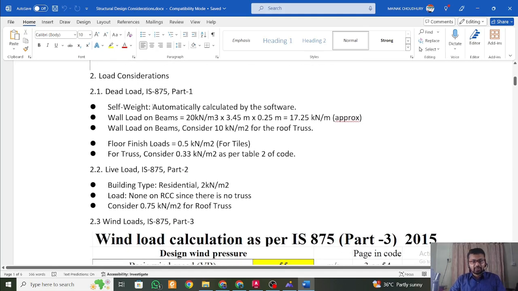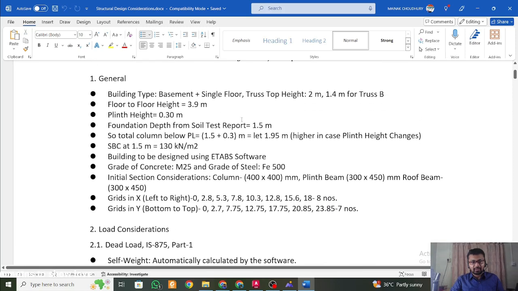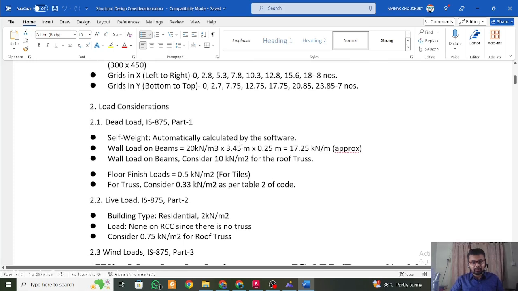Okay, so the load considerations will be as per the Indian codes. Dead load is taken as per 875 part 1, and the self weight will be automatically calculated by the software. The wall load on beams is calculated here: 20 kilonewton per meter cube is the approximate load of the plaster and the wall, taken together. You can just take 19 for the bricks, which is as per the code. 3.9 is the height, and we've assumed the beam is 450, so just deduct that to get this 3.45 value.